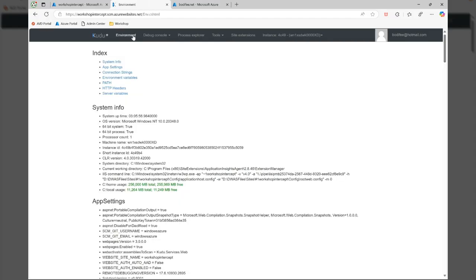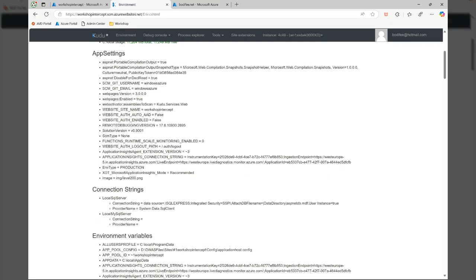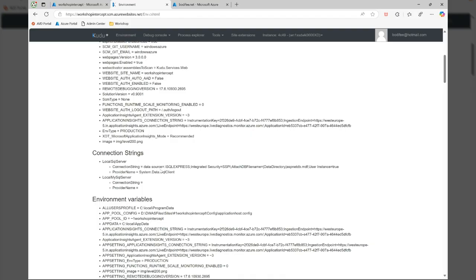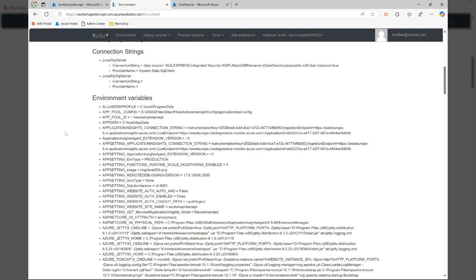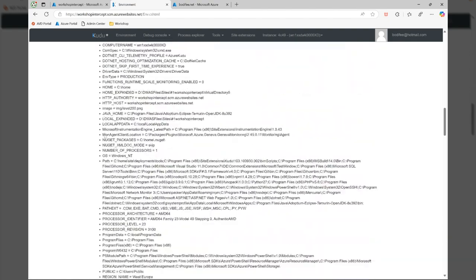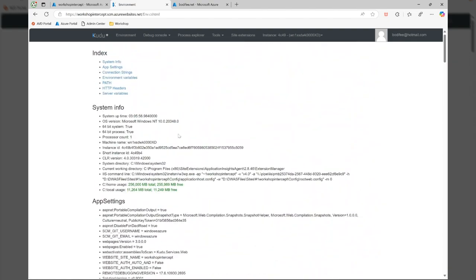Finally, the environment. This gives you a lot of info about the system. As you can see here, this is running Windows, the version of Windows, the instance ID, but also all kinds of app settings, connection strings that you can use. If you want to use the SQL Express part, you can use the connection strings, all kinds of environment variables. So this can, in some cases, be very handy.